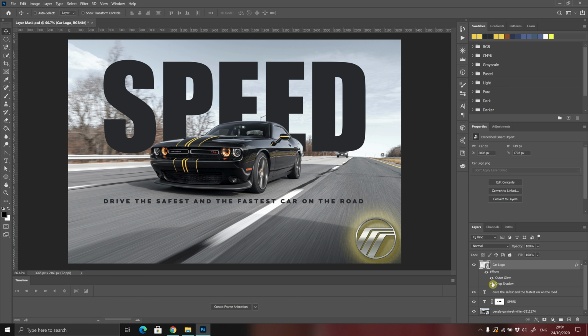If you want, at any point of time, you can also click on the eye icon of the effects, and if I click on that, I will disable all the effects that I have applied to this layer. So it's good to know that the layer styles are non-destructive, and you can enable them or disable them anytime that you want.